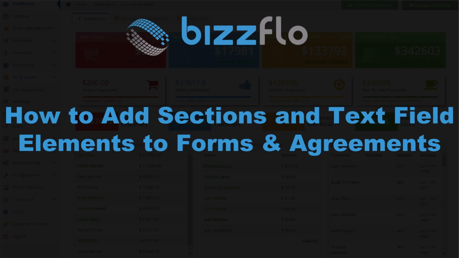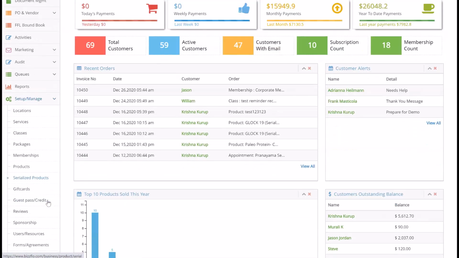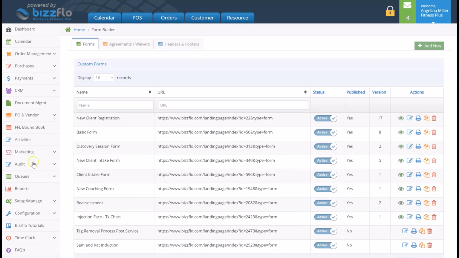Let's get started. Starting from the dashboard, head over to the options on the left and hover over the Setup/Manage tab. From here, click on Forms/Agreements from the dropdown. Here you will see all of the previously made forms, agreements, and headers.